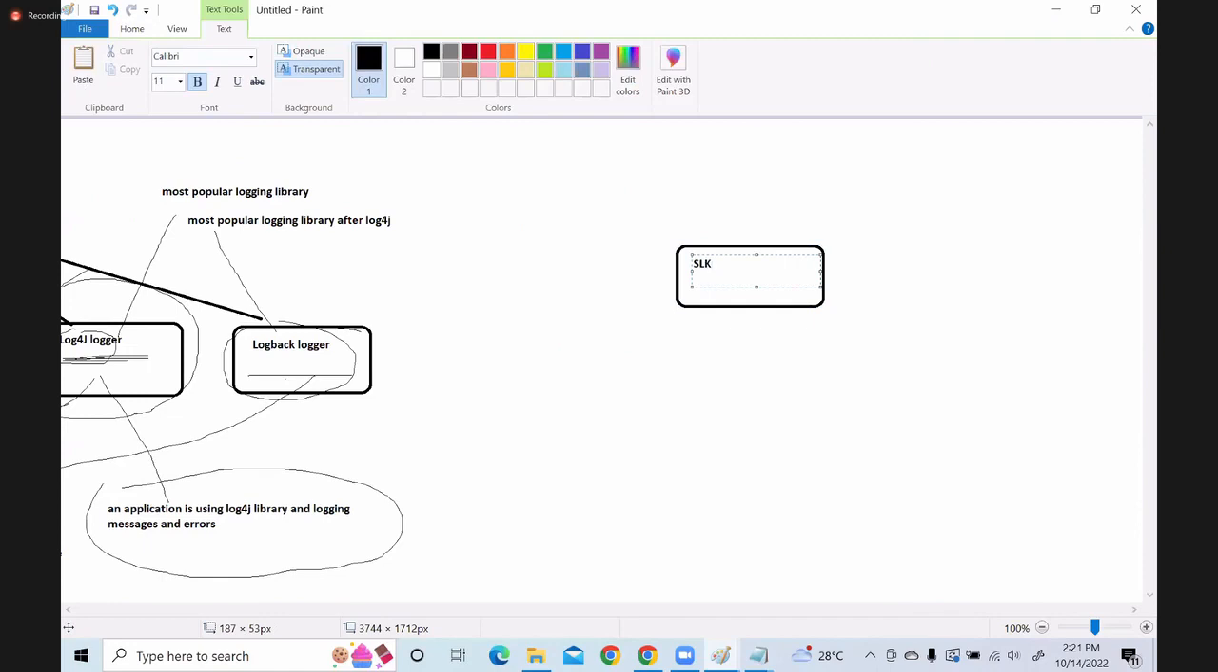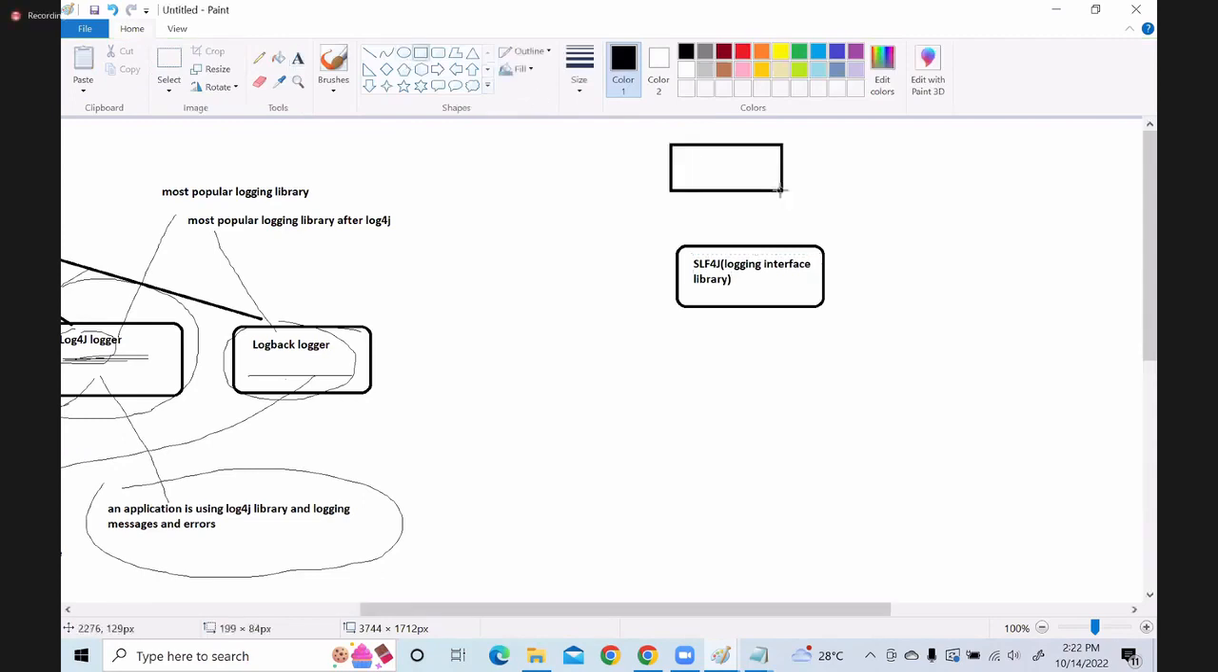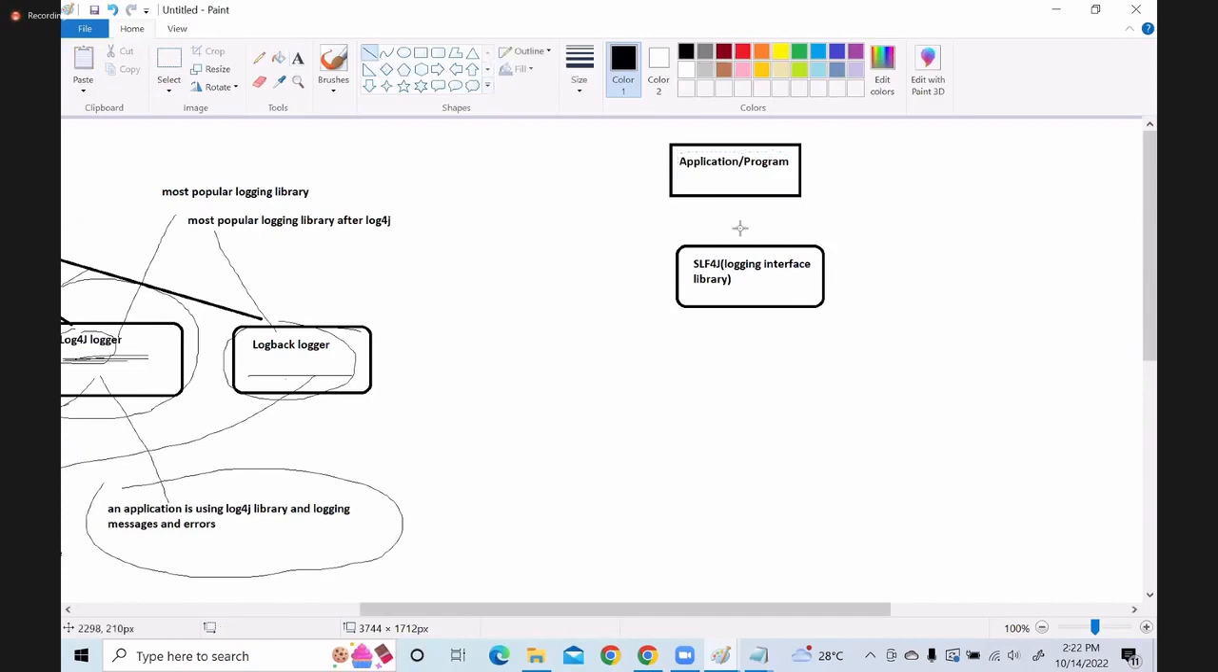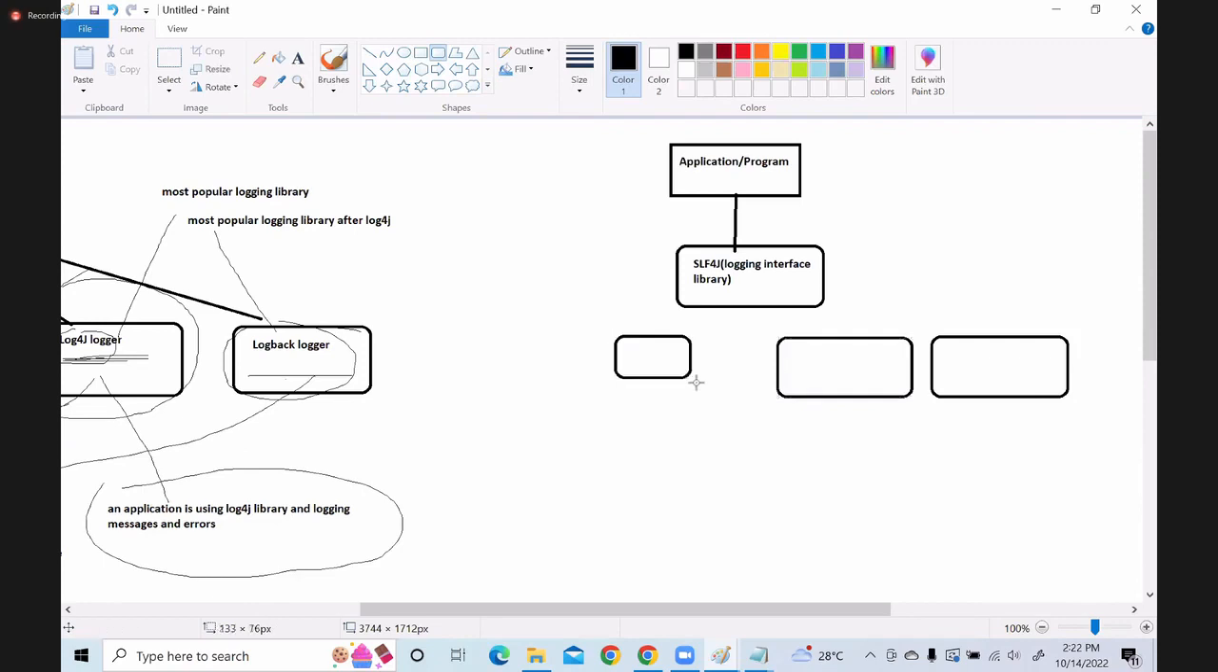SLF4J is a logging interface library. Now my application or program will be using this SLF4J logging interface library, and this library can connect to logback, log4j, JDK logging, simple logger.